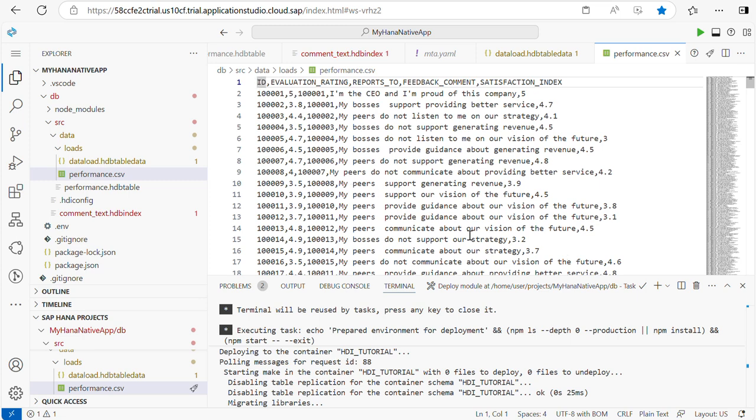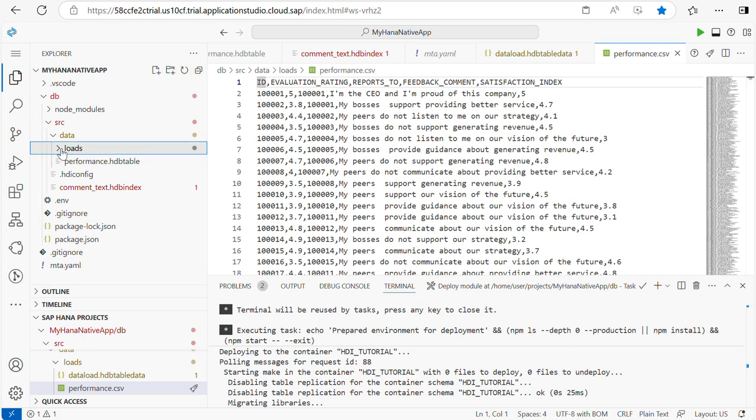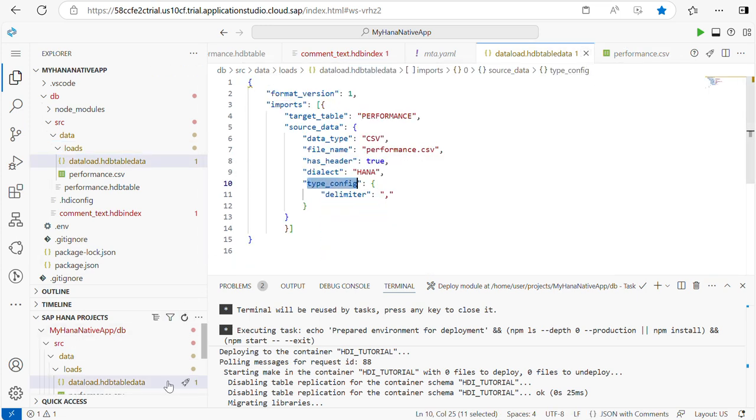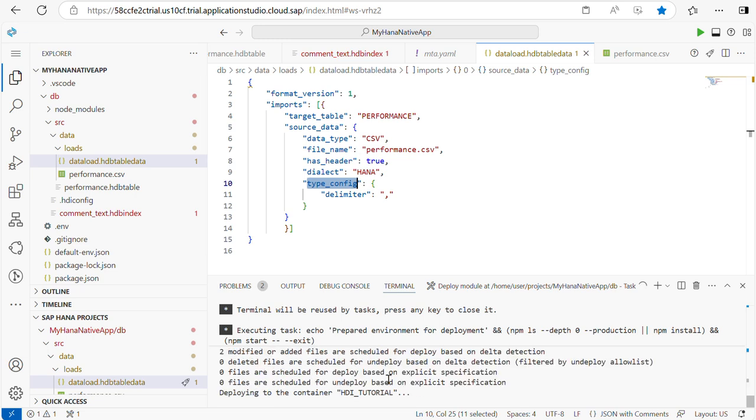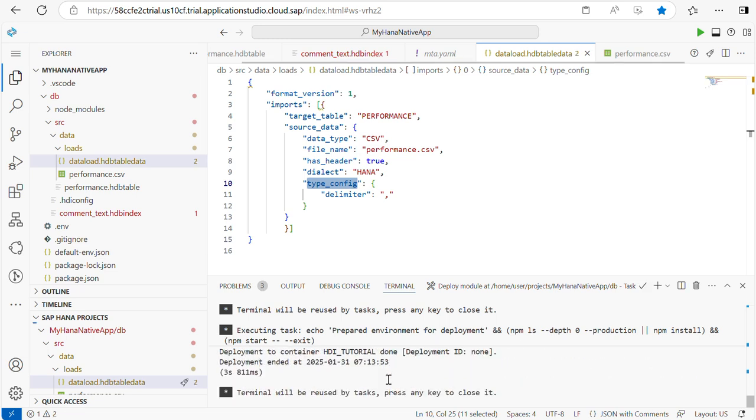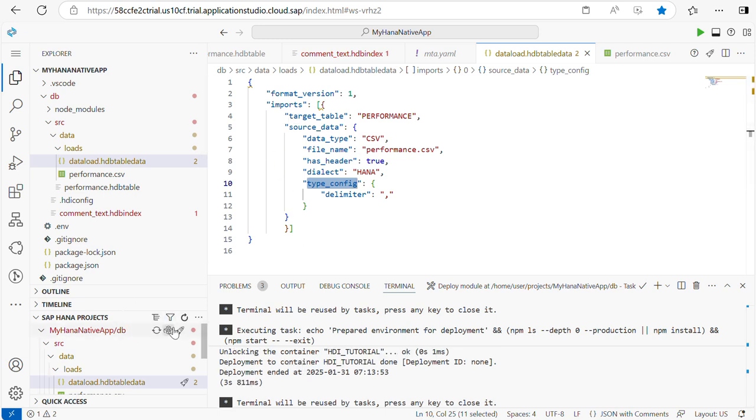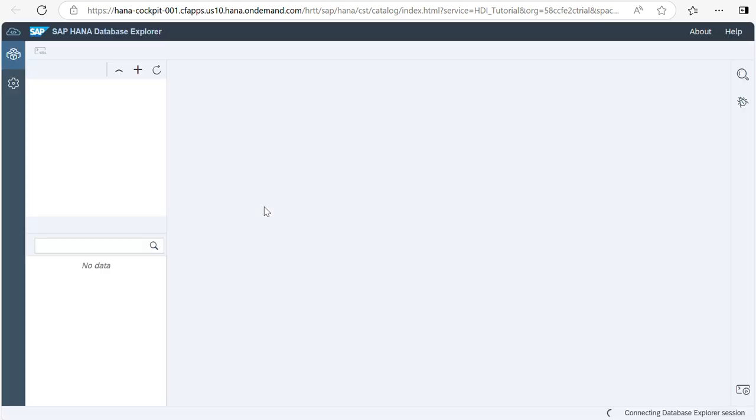Now what you have to do is we need to deploy this file. For that, click on loads here and we will deploy. Now whatever CSV file is within the folder, everything will be deployed here. Now we will check if the data is there in our SAP Cloud. For that, open your HDI Container, HANA Database Explorer.